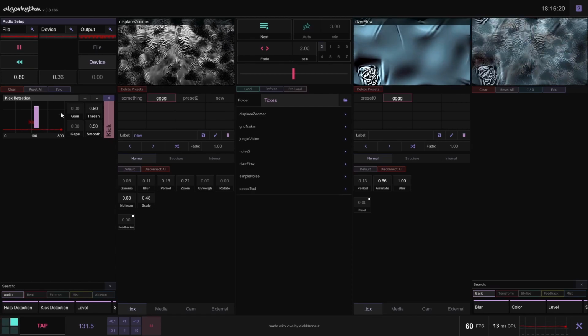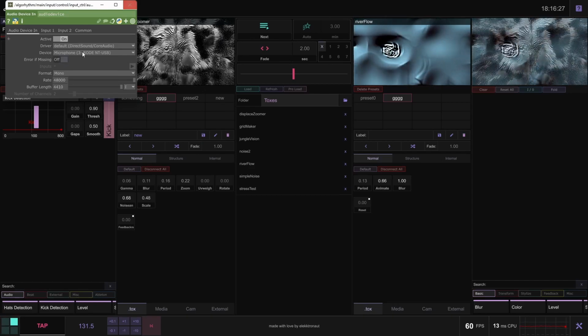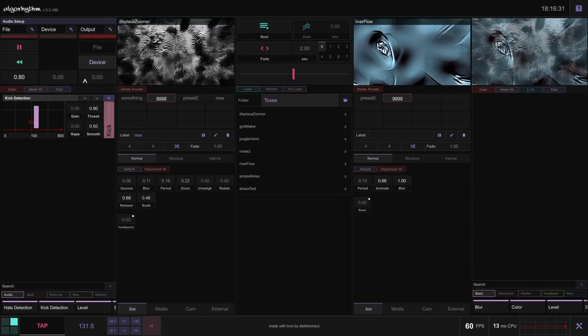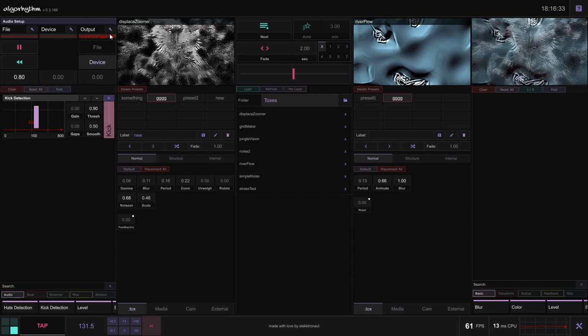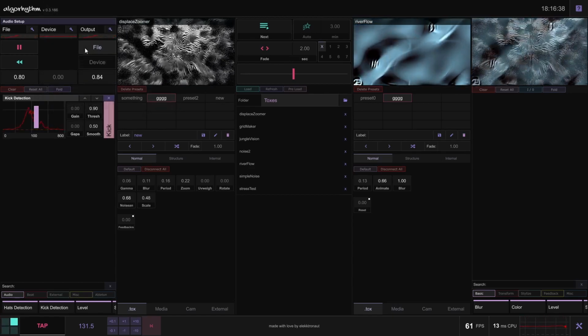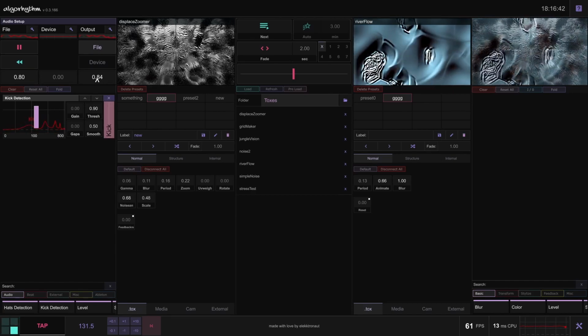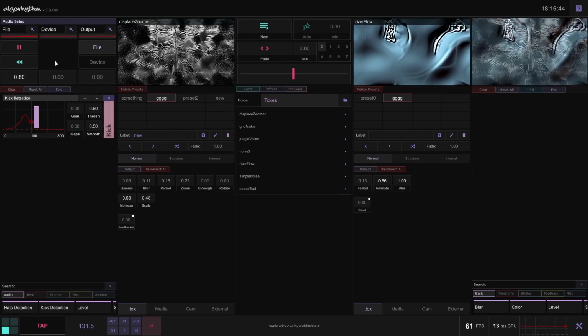Right, so again, for the device, you have this wrench icon, so you can select your audio device here and change whatever you want to change. If you want to send it to a speaker, all you've got to do is set it up here and then change the volume here. So if I go back to file, now you can hear my file being played. Right, I don't actually need to play that.